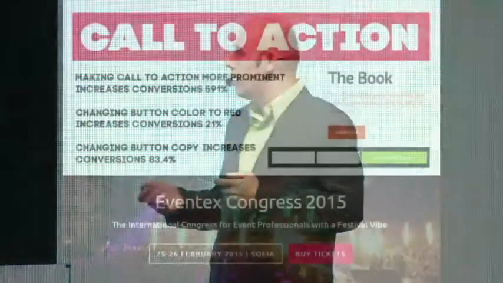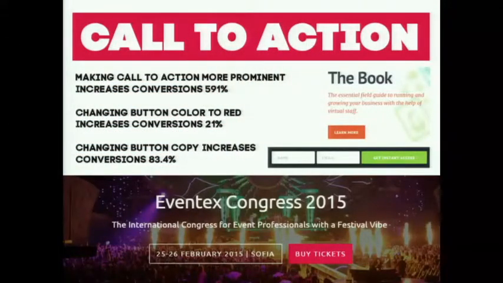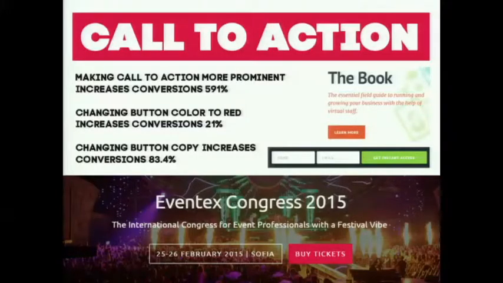It turns out that the color is very important. Different colors can bring a difference, for example, of 21% in conversions. And of course, what's written on the button, buy tickets or register now or register for less price and so on, has an impact of about 83% increase. You can have an increase in your sales if you get the right text on your buttons.